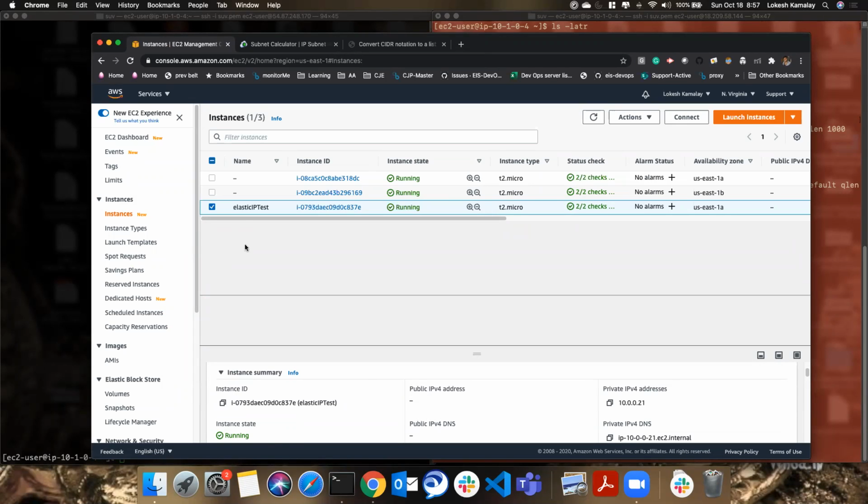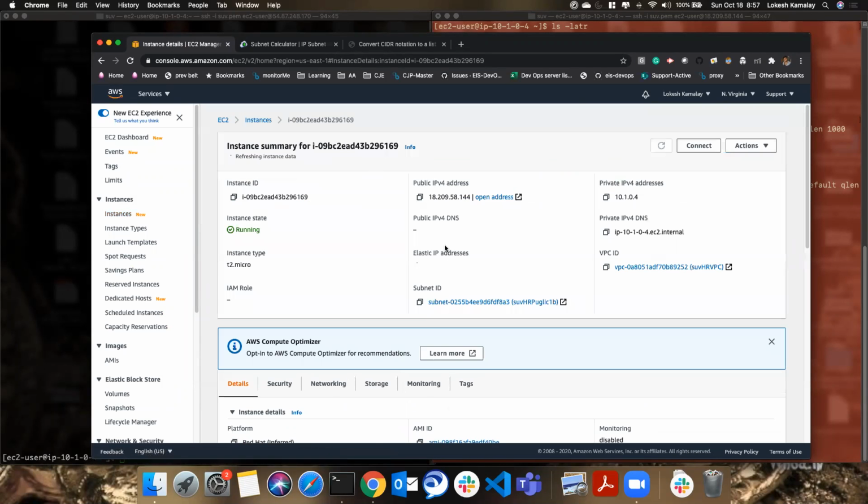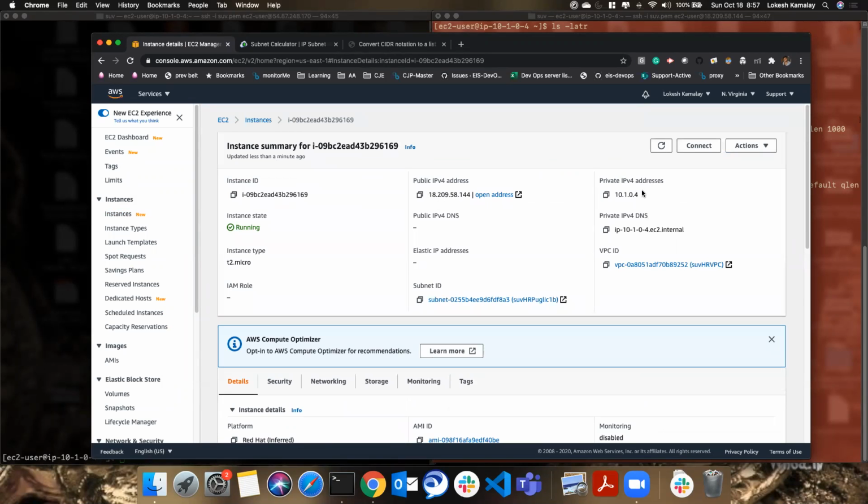So now I assign that Elastic IP address to this box. See, this box already has a public IP. Private IP is this one, 10.1.0.4. Okay, so now I assign it to this box.